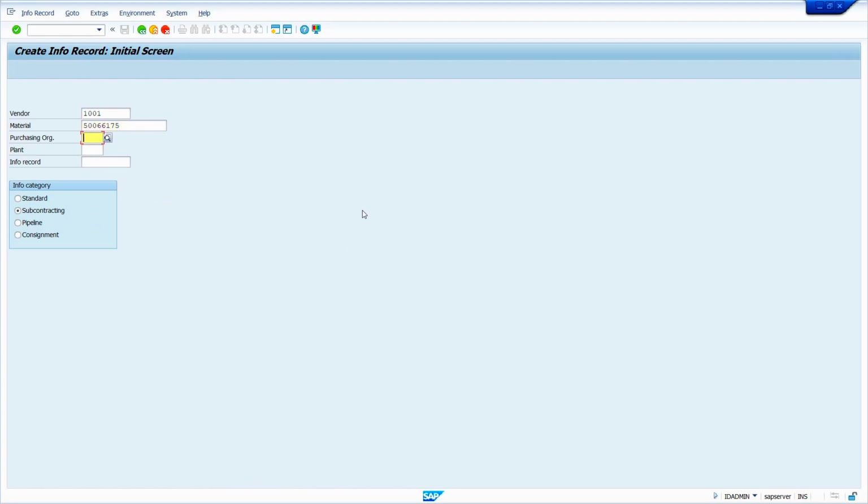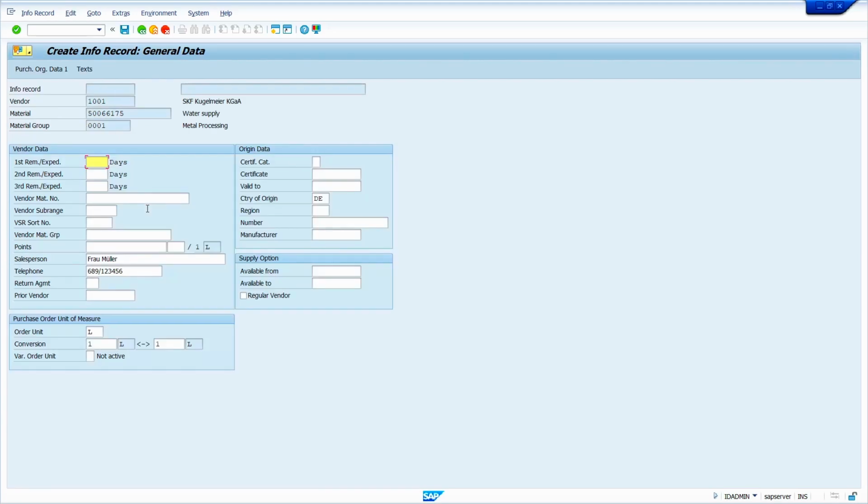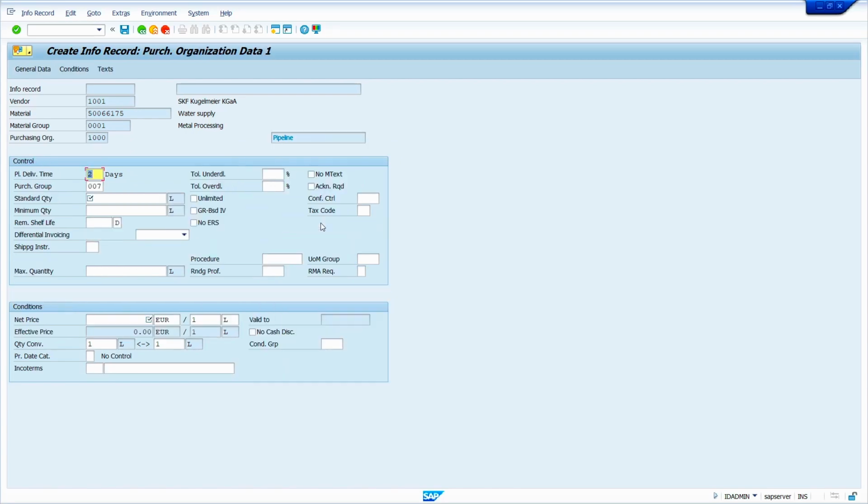Now enter the purchase organization. Now select the pipeline info category and press enter. This is the general data; the system automatically brings the data from the vendor master and material master. Press enter. Here enter the standard quantity. For example, I'm going to enter 1000 liters. Now enter the tax code. The tax code is mandatory here.